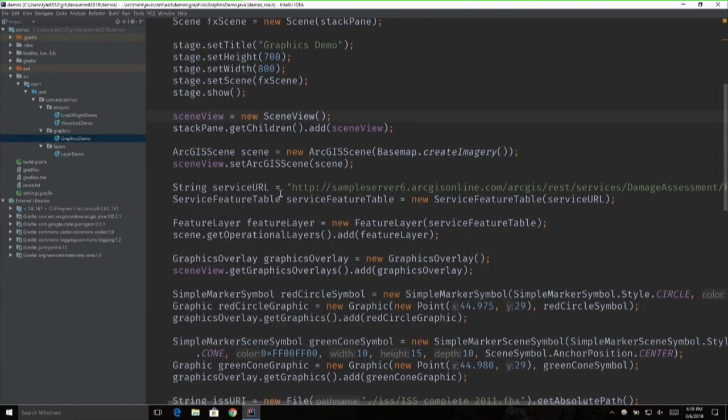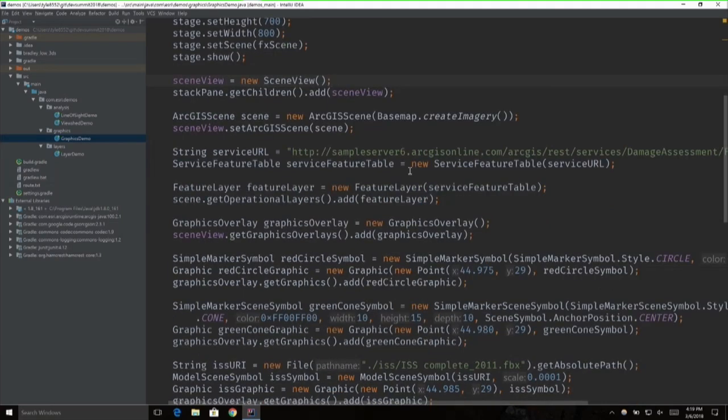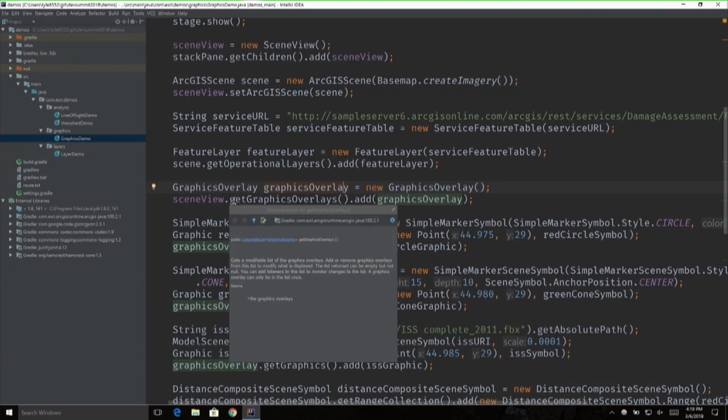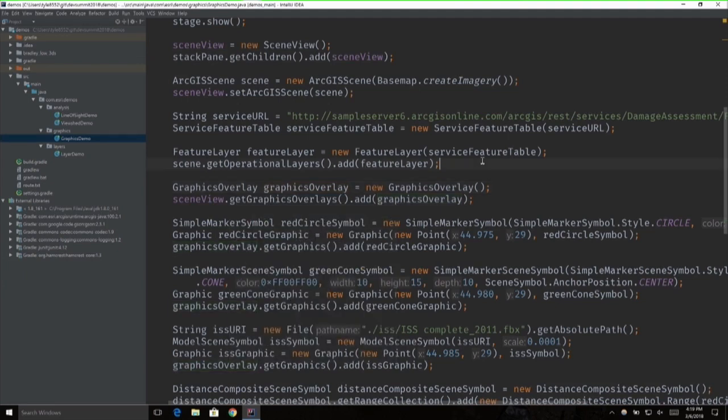I'm also going to add that exact same feature layer onto here. So those classes aren't different. You can use layers between the 2D or 3D versions. The new thing here is the graphics overlay. So we're adding that to the graphics overlay collection on the scene view. Again, not the scene, because none of this is persisted.